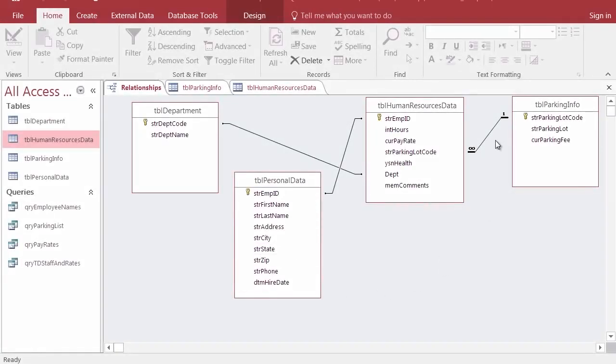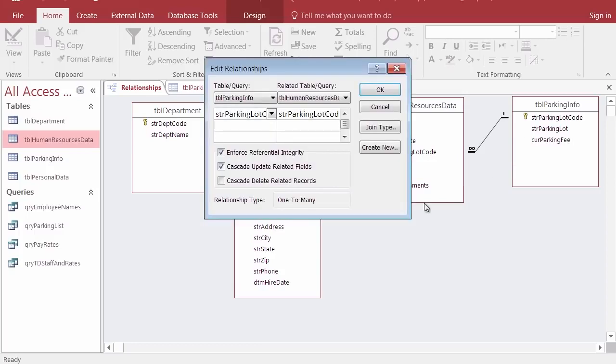Now I would like to re-explore this relationship here for a moment. I'm going to right-click on the relationship line here and edit the relationship. I would like to talk about this checkbox right here. Right now it's not turned on.